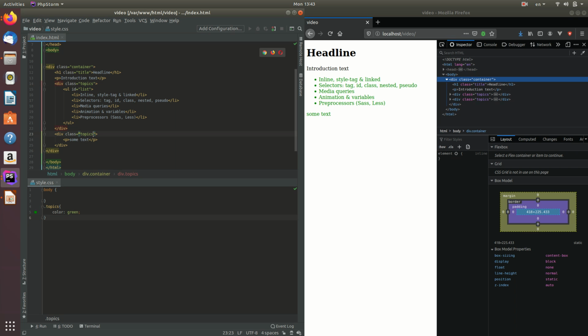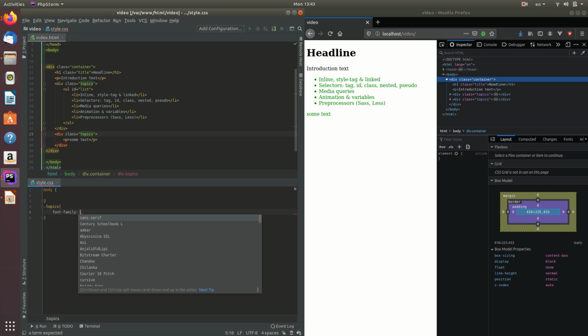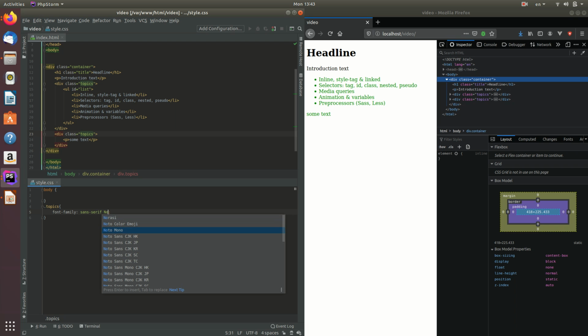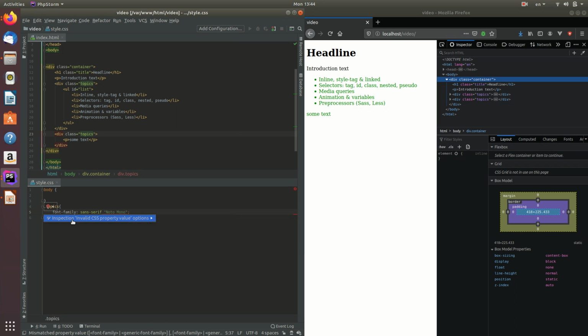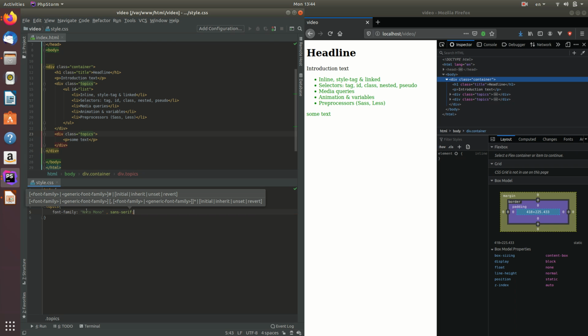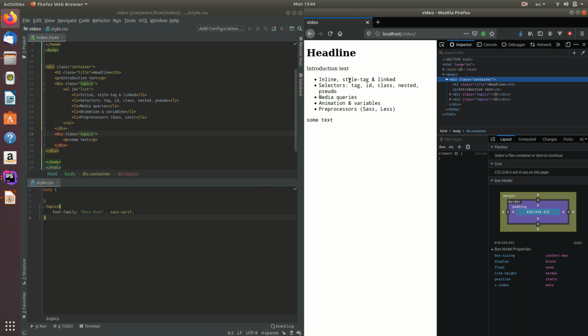You just want to be more specific or add a second class. So let's say topics in reality just defines the font family. Font family, and take us a section here. Noto, oops. Noto mono, or even better. Even better. Do this the other way around. Okay, so now we apply a particular font family to those two.